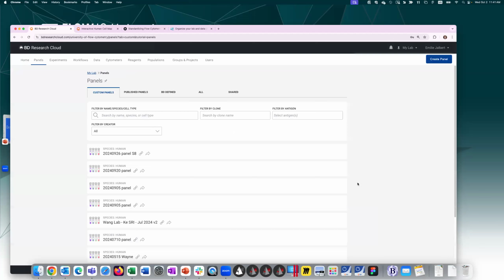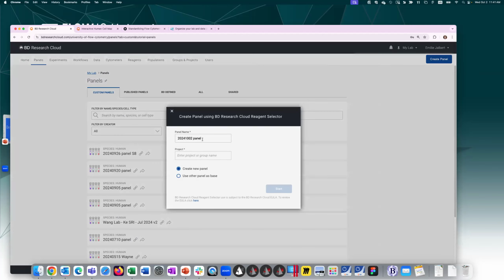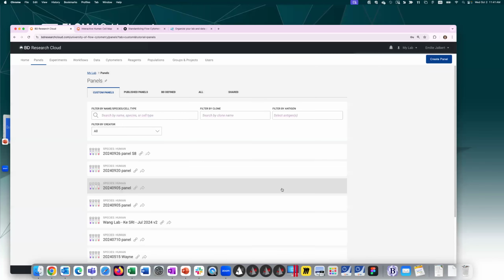Okay, but let's go ahead and create a panel from scratch. I'm going to pause real quick in case there are any questions. Doesn't look like it. Okay, let's proceed with creating a panel from scratch. So that would be pressing this button below your name in the upper right corner, create panel. Give it a name, assign it to a project. And I can either use another one as a base or create from new. So I'm going to create a new panel, press start.